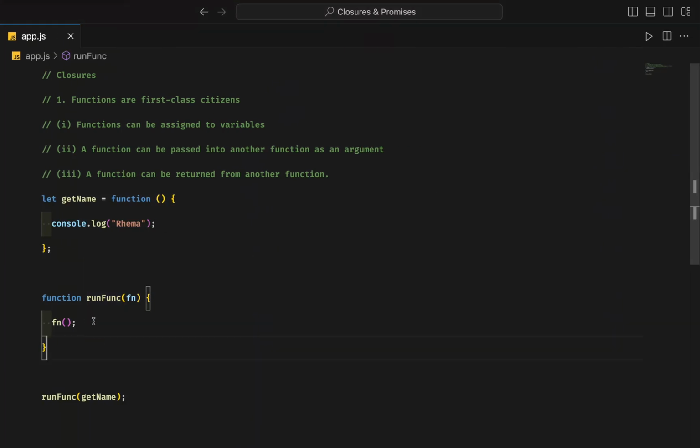Okay, so now let's check. What's happening here is simply that we call this run function, and then we pass in this get name function to it, and then what happens is that the get name function gets executed. Okay, so that's simply what is happening here. So a function can be passed into another function as an argument. In this case, we're passing the get name function into the run function as an argument. Okay, and our code is running quite well. So we have successfully demonstrated the second point.